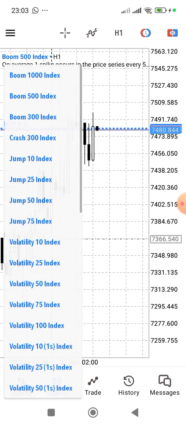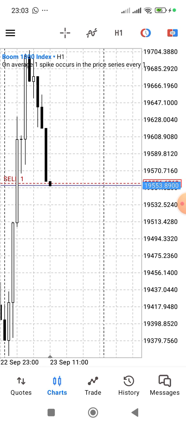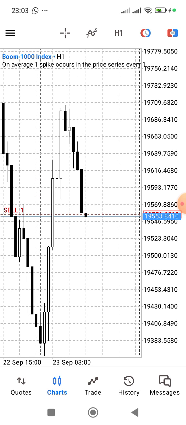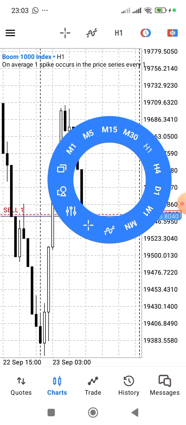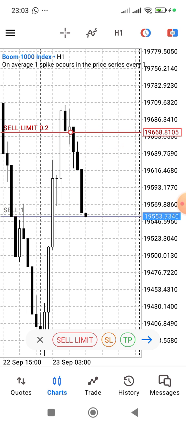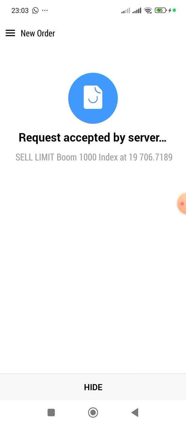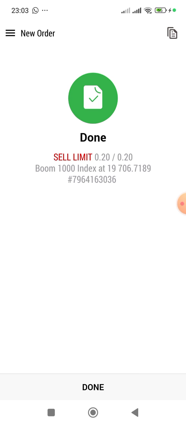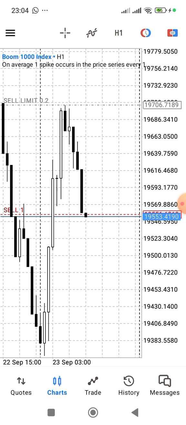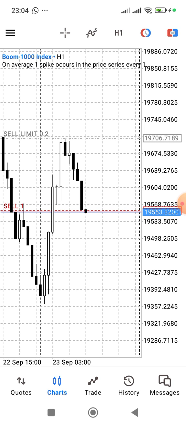And then let's go to this other trade. Let's say we want to set a sell limit. Now we click on this particular tool, and let's say we want to set our sell limit order at this point. We click on next, and click on place. So we can see our sell limit has been placed at the top here. Now that is for that.